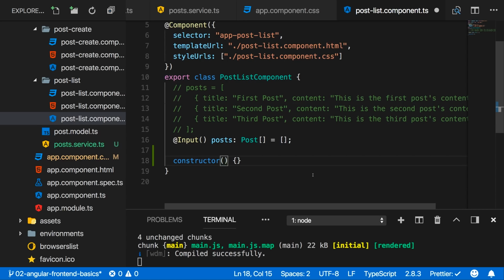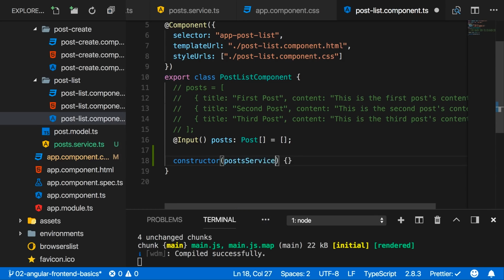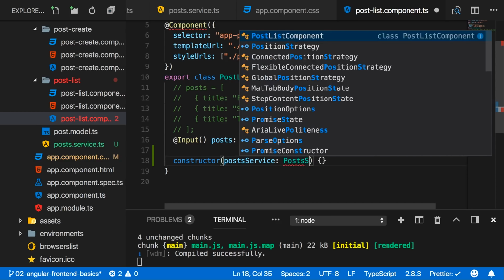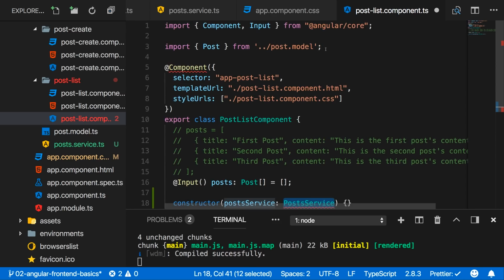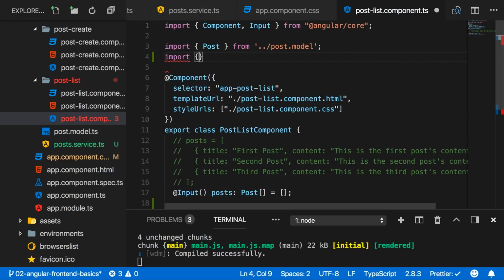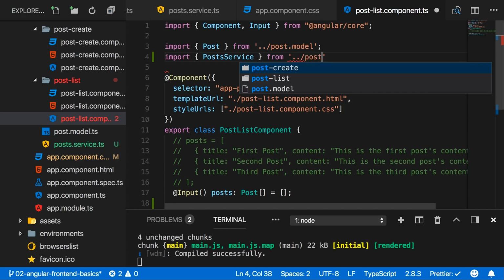So here what you do is you define the service you want to have, and I simply add an argument with any name you want. I'll name it postsService though, because that is what I want to have. And now you have to define the type here to give Angular a hint about what it actually should give you. So here I'll set the type to PostsService, and I need to import this. So I'll go up there and import PostsService from posts.service like that.